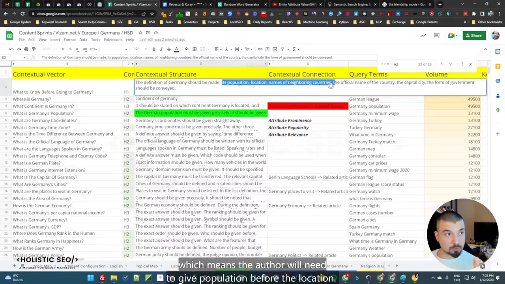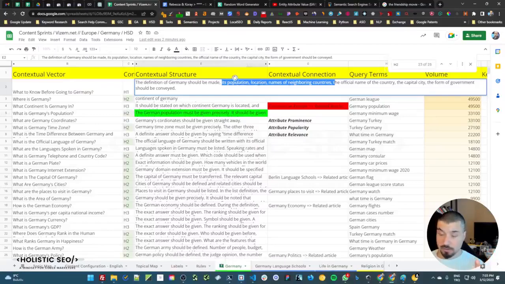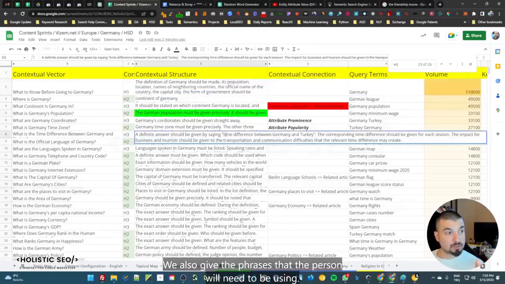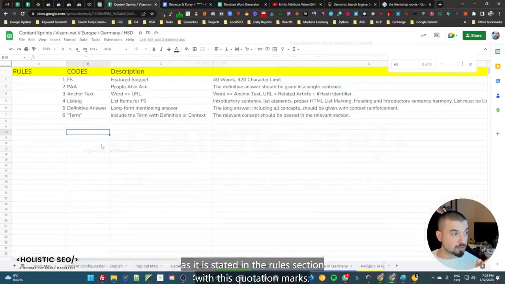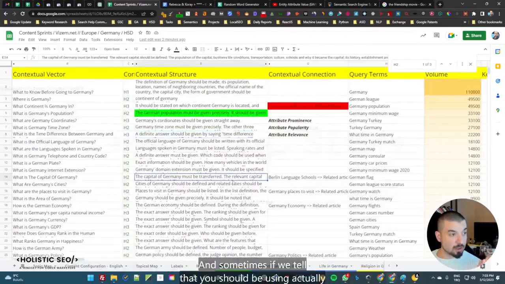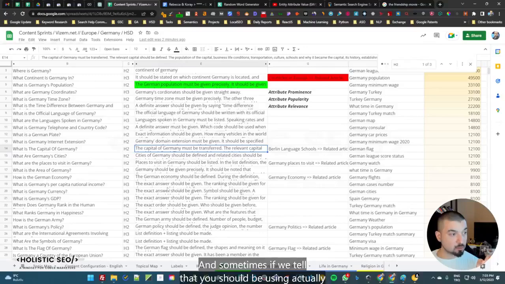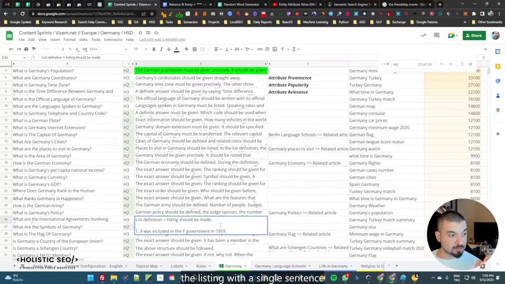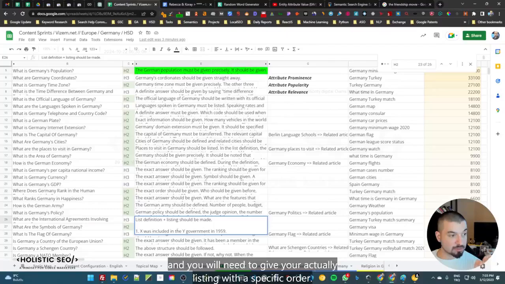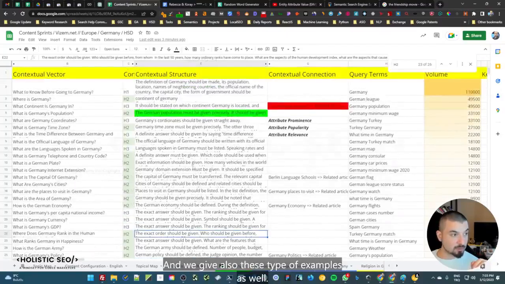When it comes to the contextual structure, besides choosing the attributes with a certain order, which means the author will need to give population before the location, we also give the format. We also give the phrases that the person will need to be using. For instance, this specific phrase will need to be used here as it is stated in the rules section with these quotation marks. And sometimes if we tell that you should be using a kind of list definition and listing, it means that you will need to define the listing with a single sentence, and you will need to give your listing in a specific order. And we also give these types of examples as well.